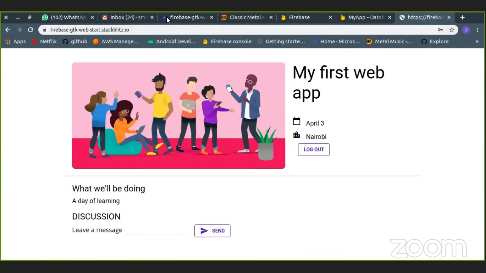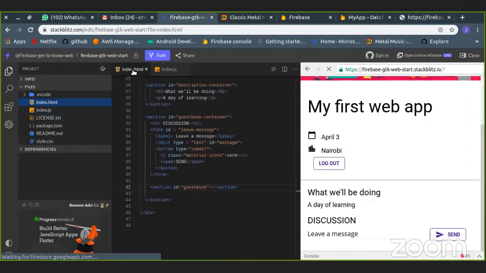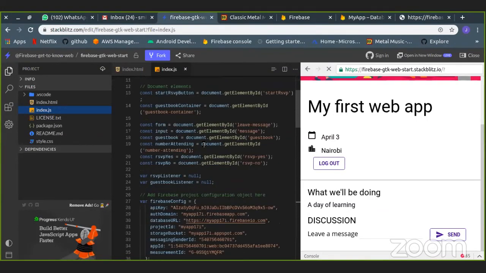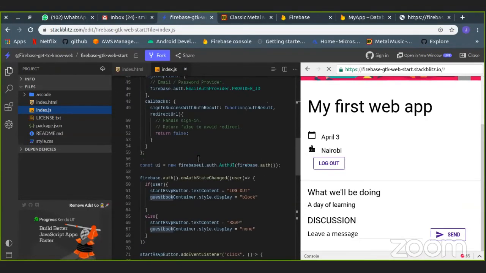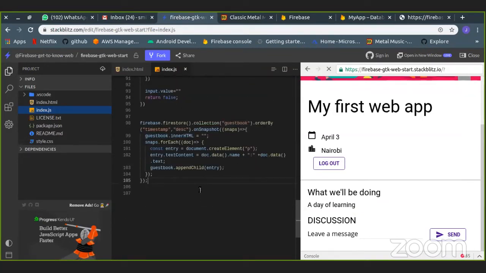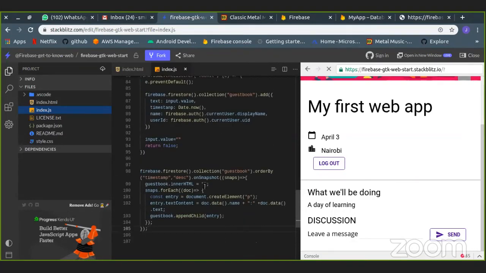Let's see what we've done wrong, that it's not displaying any message. The ID is guestbook. In our guestbook, we give it a null value. Then we look for each document, and then we create an element and the data. Let me try and see what's wrong.